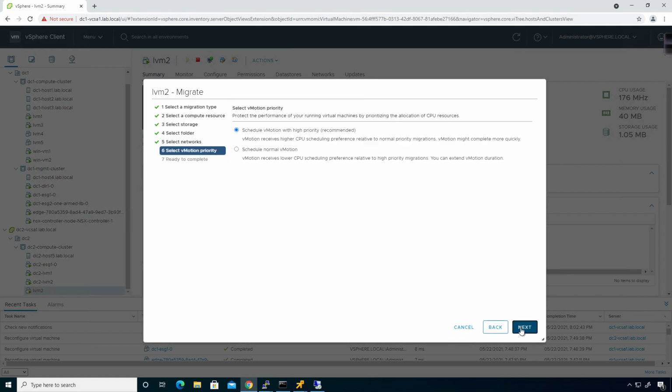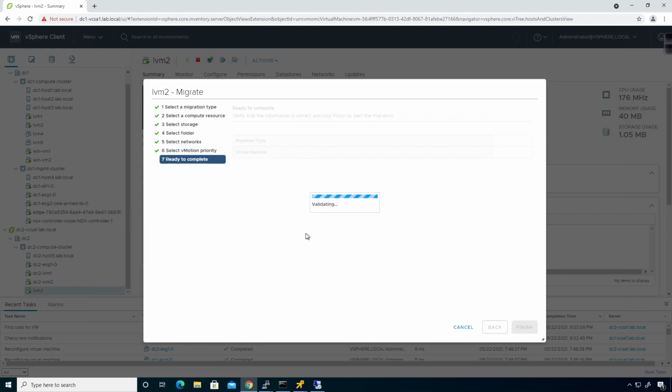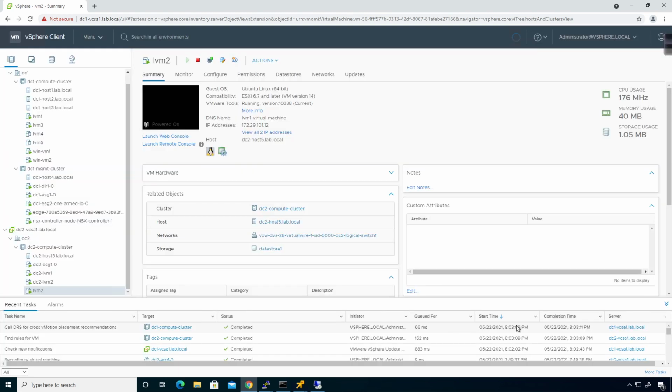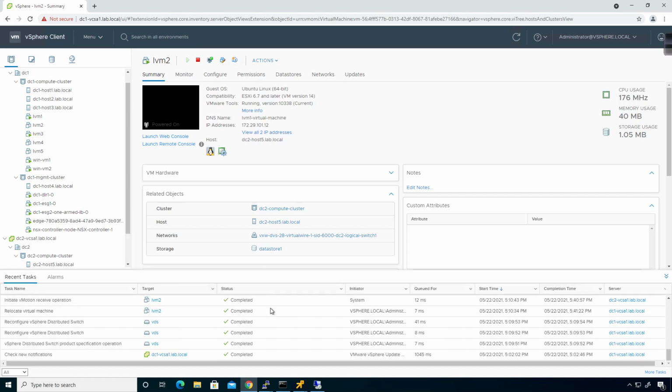Click Next, vMotion priority. I'm going to use a high priority. I'm going to click on Next. After a second or two, it's going to tell me that it's good to go. The next thing I'm going to do is click on Finish, and it's going to begin the vMotion. It's actually going to show up two of them. Go ahead and bring this up just a little bit so we can see what's happening here. As you can see, I already did it.